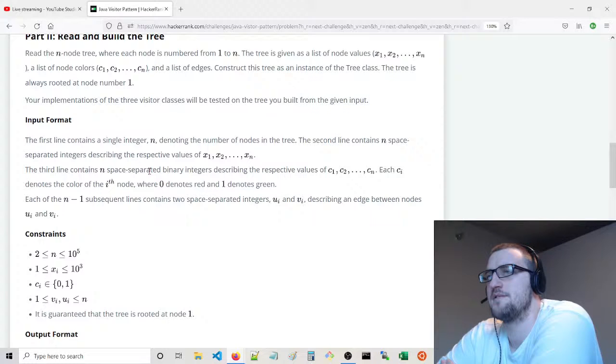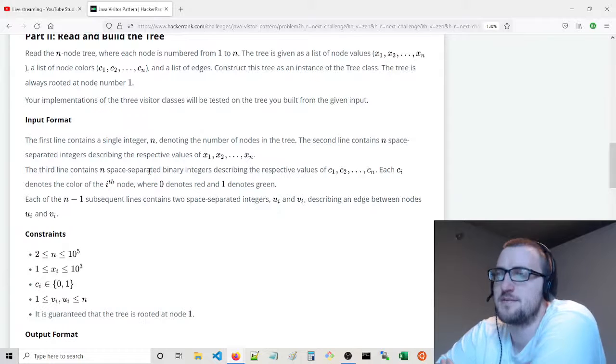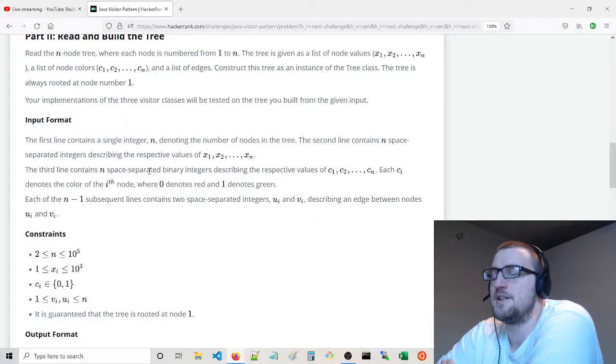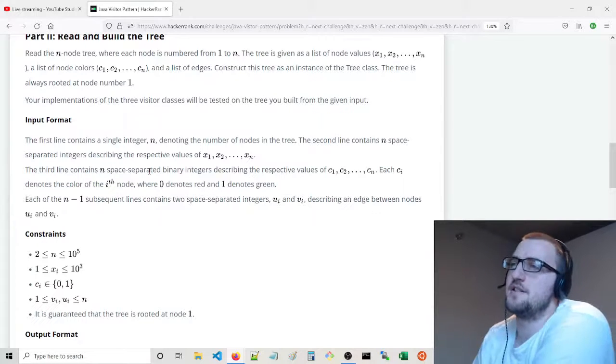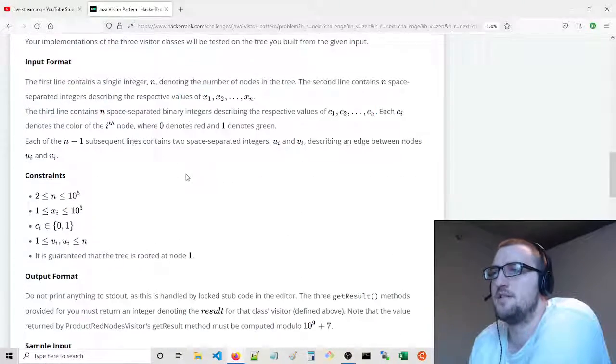Okay, so I think I understand. You have the number of nodes in the tree, then you have a bunch of integers, which are the values of those nodes. Then you have n zeros and ones, which will tell you if it's green or red for that particular node. And then you also have pairs of numbers, which give you the connections between the nodes, which will ultimately give you a tree. Okay, so you read all that in and you build the tree. That's fine. That shouldn't be bad at all.